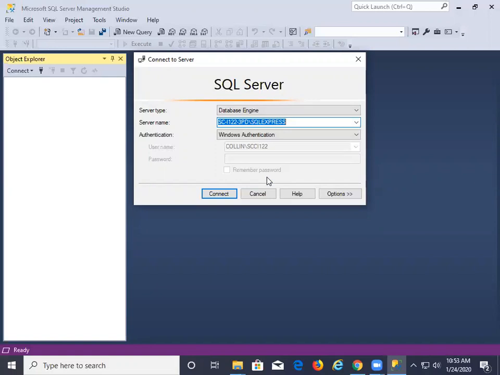Don't download the SQL Server. You don't need to download anything. Close it if you're doing something to the computer, stop. It should already be there.